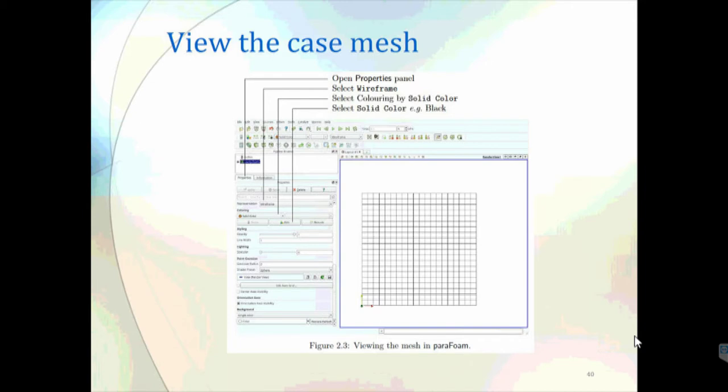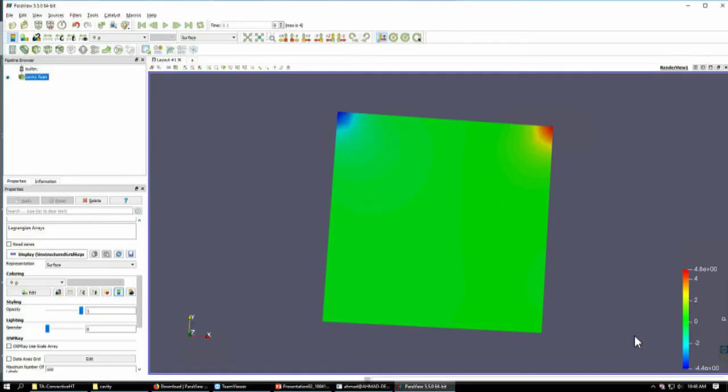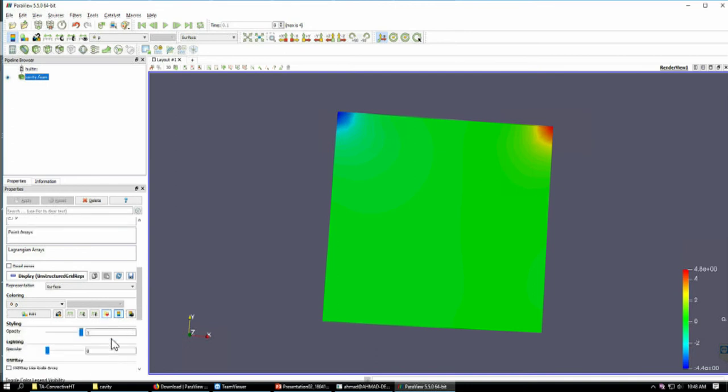Now, of course, the case mesh can also be viewed, and different options for viewing the case mesh are also described, which I have already explained to you. The ISO surface and contour plots, how to switch between different variables, and how to rescale the data points. These are described in this slide. I have already done all of this with you. Of course, the rescale button. I think I forgot to press the rescale button here.